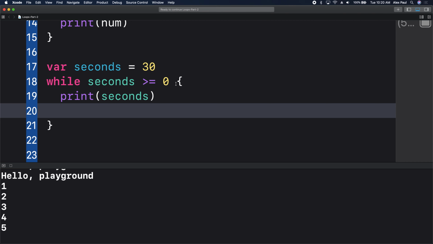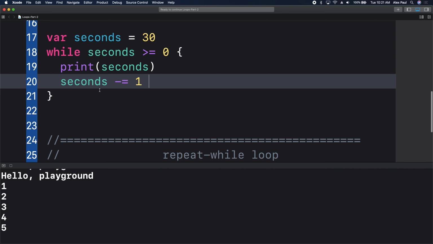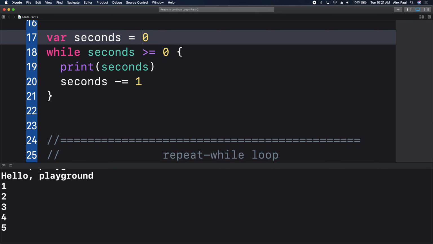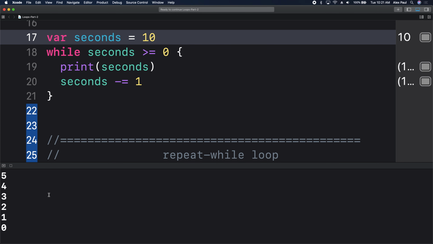Okay. So here we will decrement our seconds by 1. And now we are good to go. But let's make this 10 instead of 30 so it's smaller. And we will play our playgrounds here. And we have 10, 9, 8, 7, all the way down to 0, and we are done. Everybody with me? Okay, so this is the while loop.